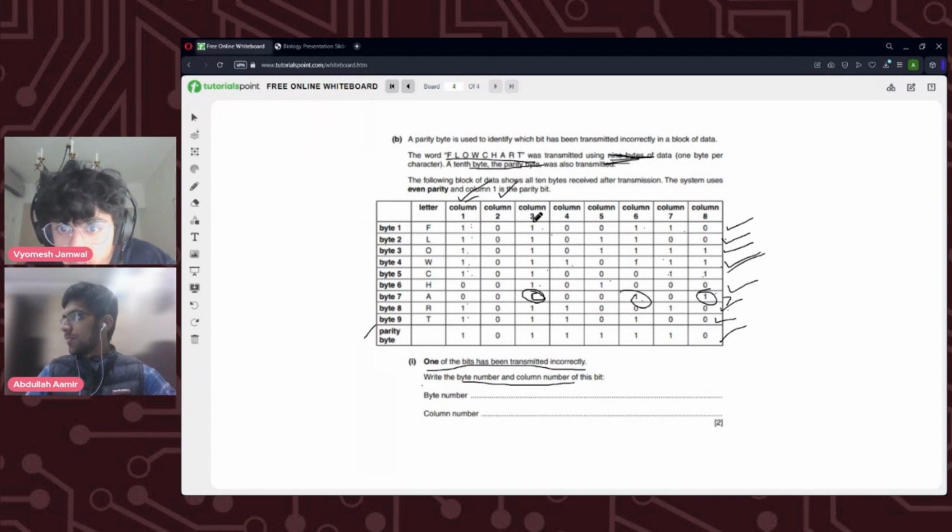Column number three, it should be checked because there are 10 ones, right? Column number four, it's 1, 2, 3, 4. That's also check. Column number five is going to be 1, 2, 3, 4. That's also check. Column number six is going to be 1, 2, 3, 4, 5, 6, 7.